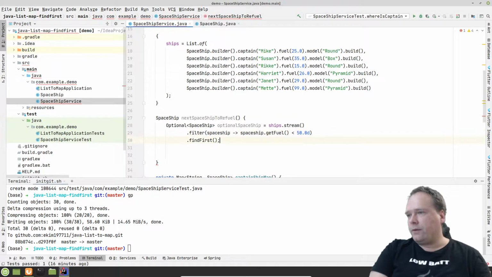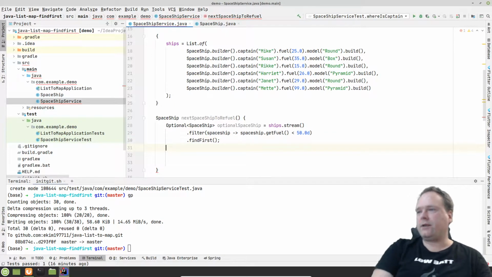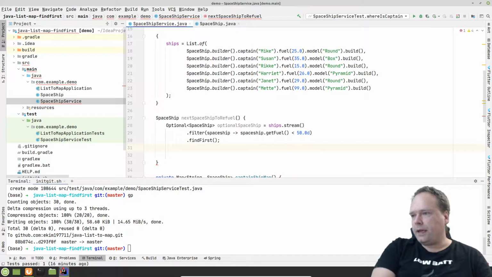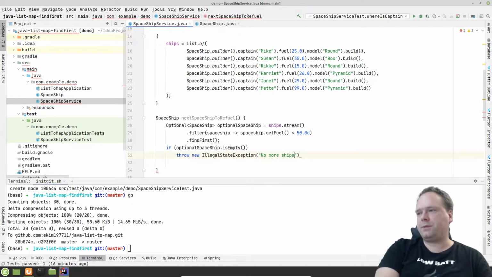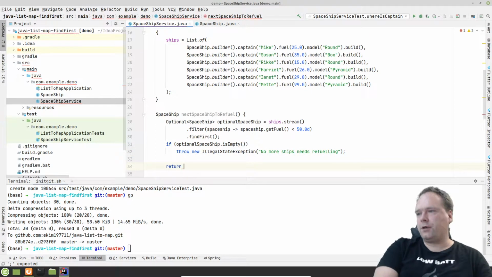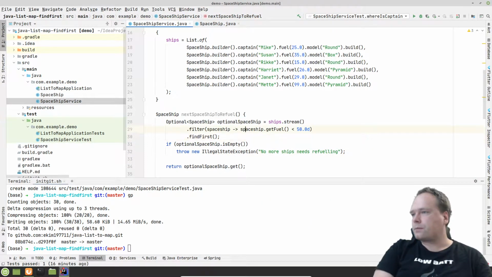So that means, but we just want the first one, find first. Then we get the optional right here. And if optional spaceship dot is empty, then we can throw an exception. Throw new illegal state exception: no more ships need refueling, like this. Or else we just return the optional spaceship dot get. That's the way we get the content of the optional.